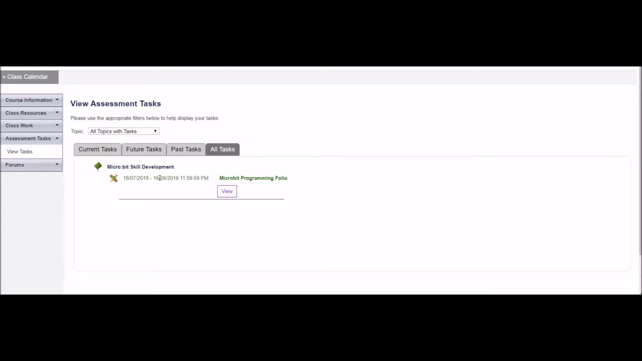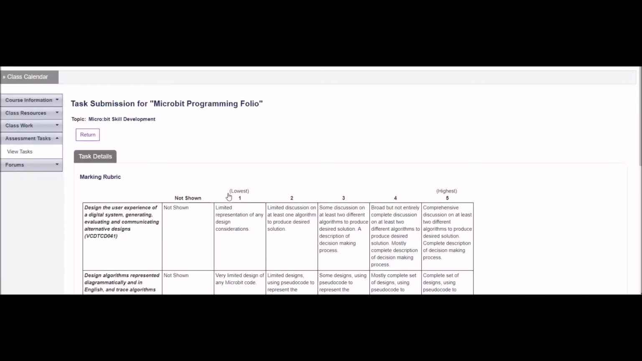and then what will appear will be the STEM information, including the topic we're doing at the moment, which is microbit, and the microbit programming folio, which is the assessment task that you need to submit. Click on the View button, and you'll see the marking rubric.